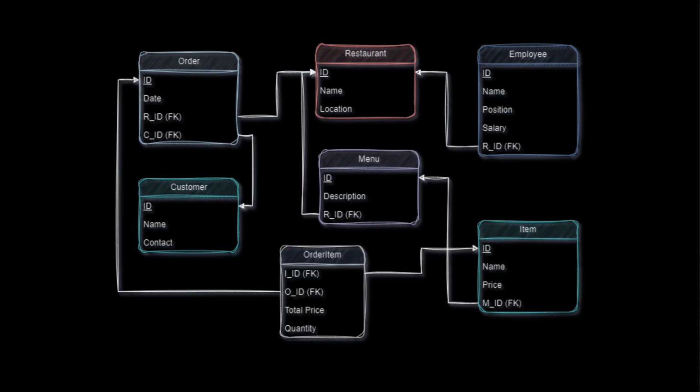The order item also has two foreign keys referencing order and item entities, but notice the order item has no primary key of its own. We can form a composite primary key with the two foreign keys and use that composite key to uniquely identify each record in the table.